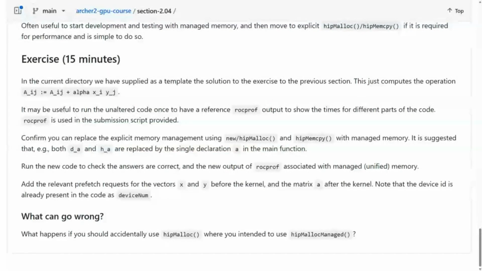It may be used to run unaltered code once as a reference with rocprof, so we're going to get some experience using rocprof. It outputs the times in different parts of the code. So rocprof can be used to show this. You can get a CSV out and look at some of the data on the terminal, or alternatively, you can download the JSON it produces and upload it to Perfetto via the web. If you just Google Perfetto, you'll be able to find that profiling tool.